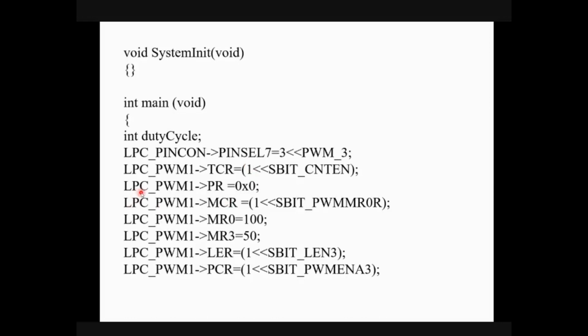Next, LPC underscore PWM1 PR, the prescaler register value, we are setting as 0. So our comparison starts from 0. But always for a single edged PWM, the waveform starts from high.